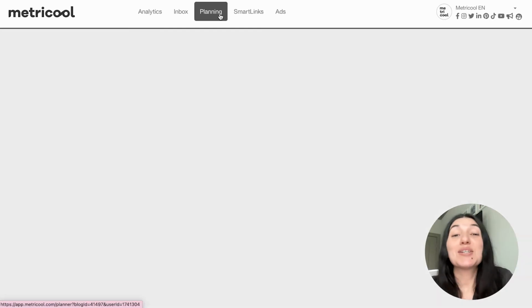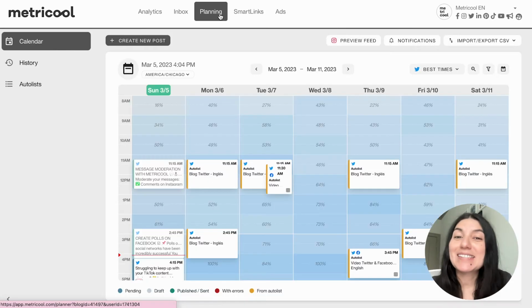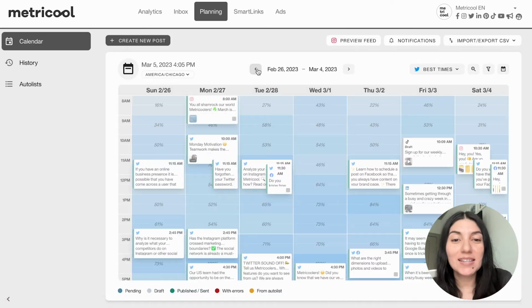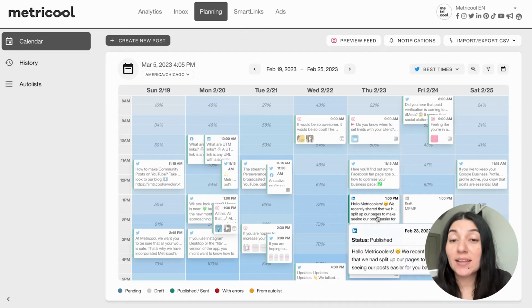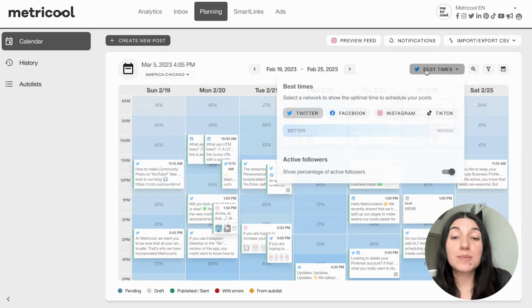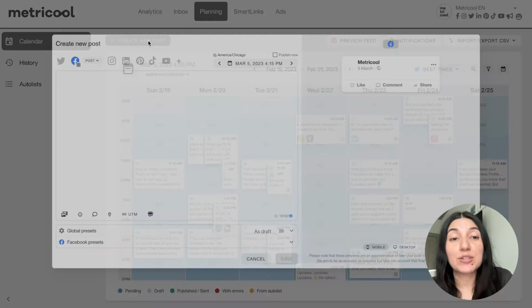Then if you click into planning, this is where you're going to plan and schedule out all of your social media content. I am going to click into a more full calendar, and you can see here that it is a nice drag and drop calendar feature. You can also even see the best times to post for specific platforms, for example, Twitter, Facebook, Instagram, and TikTok in a nice gradient. Creating a new post is super easy.